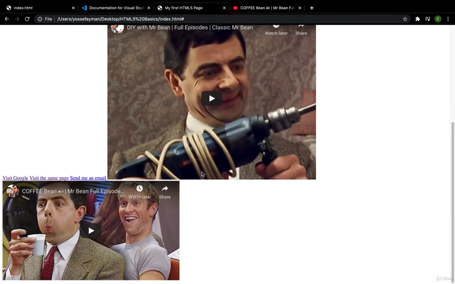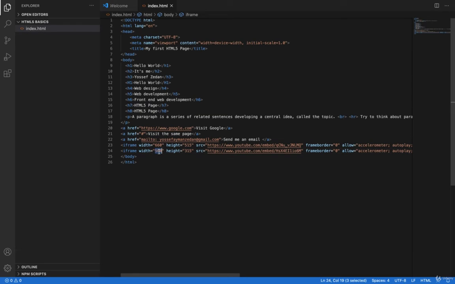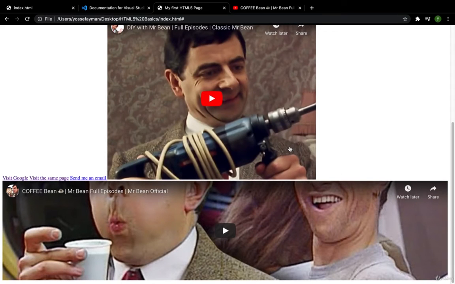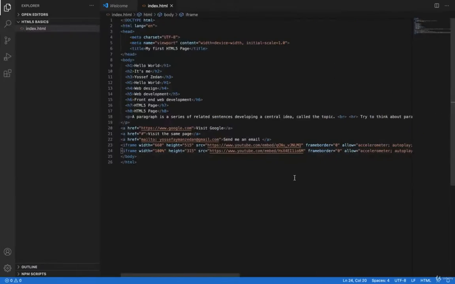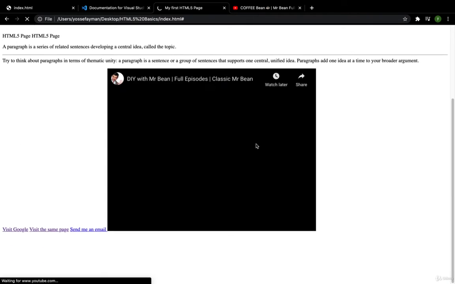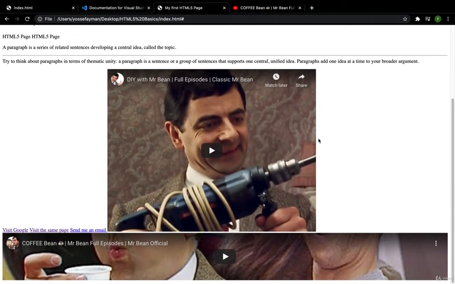Now I have this part. What if I make this into 100%? Now I have this from the 100% of the page of the width. And let's make this into 100% of the height and see what we have. Here I have this part. The height of this part, which is 100%.